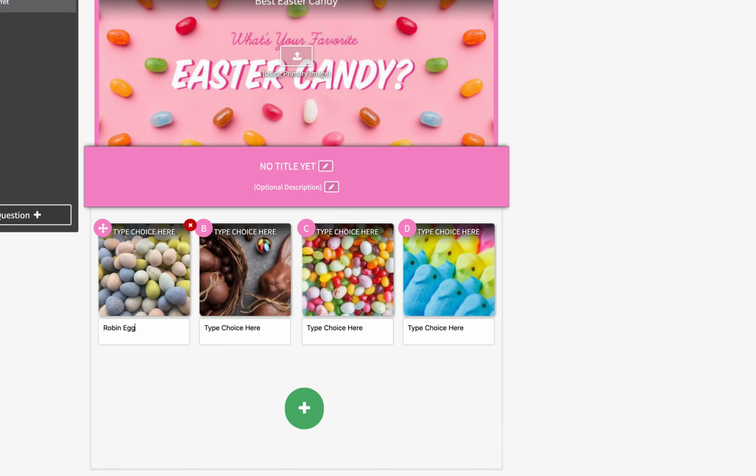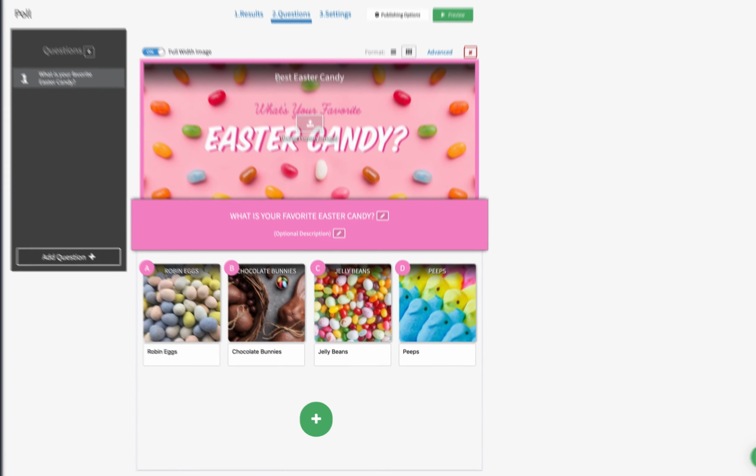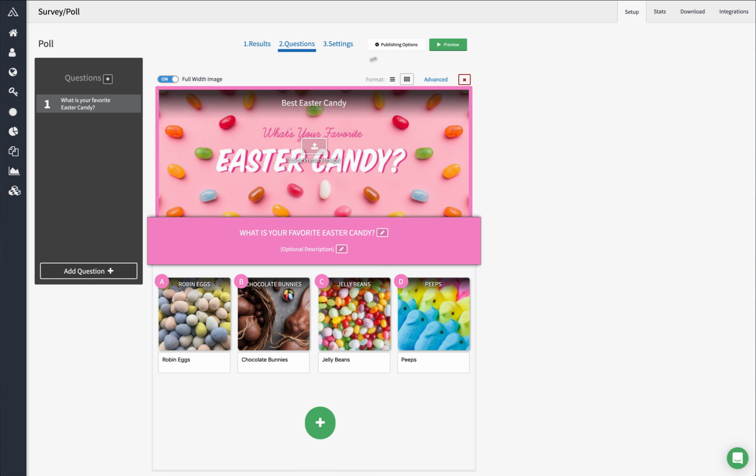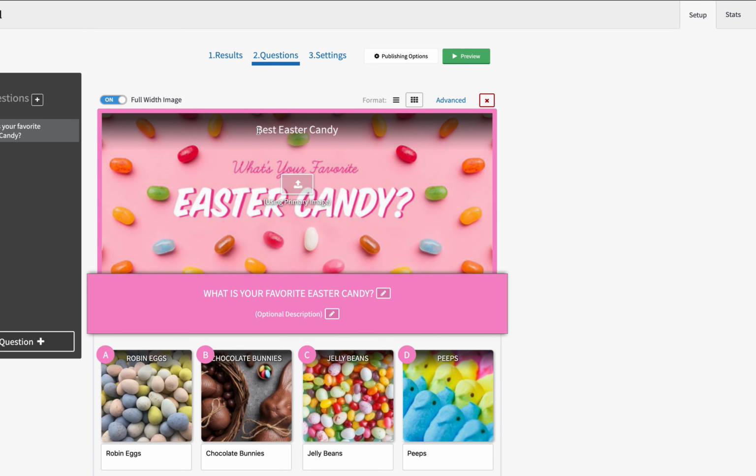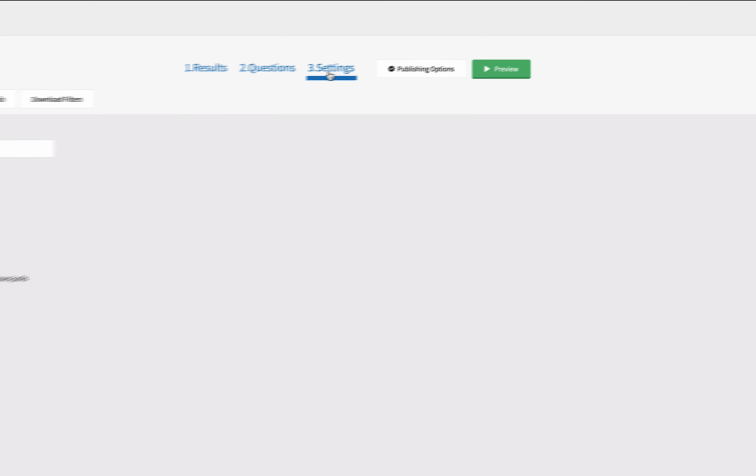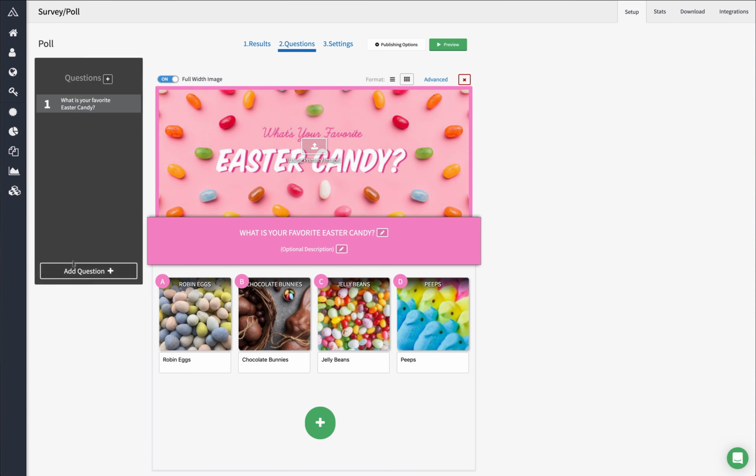Make sure you type in what's displayed in each image. This will come into play when you want to view the results. Because my header graphic already illustrates what this poll is about, I can remove the poll title by clicking on Settings and selecting Hide Title. I can add multiple questions with multiple answers, but since this is a quick poll, I'll just leave it at 1 question and add it to my website.